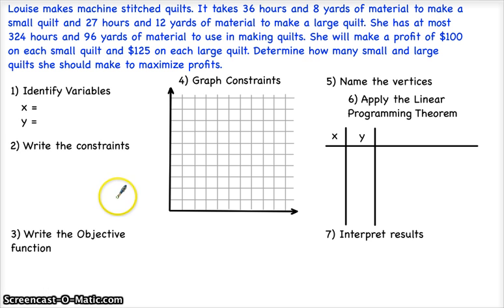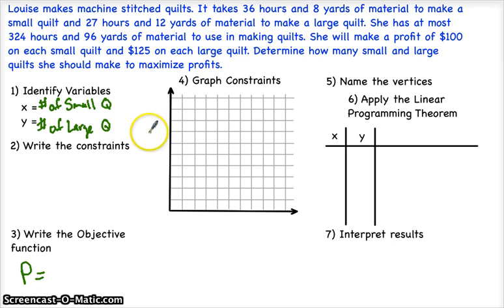Then we want to identify what would we like to use for the variables. And for that, what I normally look at is the final question. Determine how many small and large quilts she's going to make in order to maximize the profits. So my objective function I already know is going to talk about profit. I also know that I'm going to be making small and large quilts. So X can be the number of small quilts, and Y could be my number of large quilts. Then from all that given information, all those numbers up there, see if you can't set up a couple of constraints.